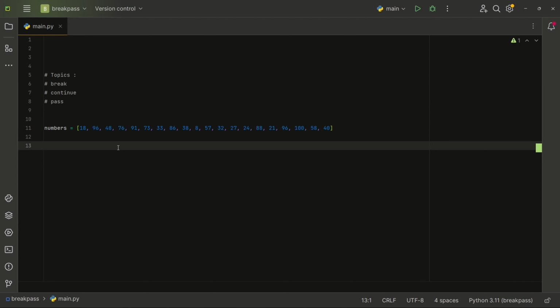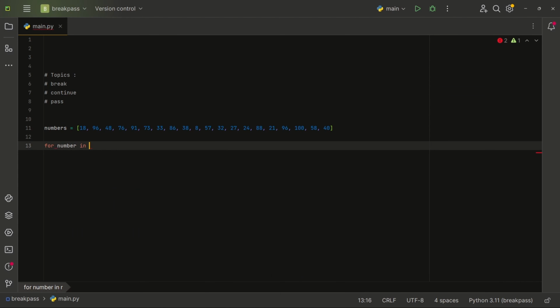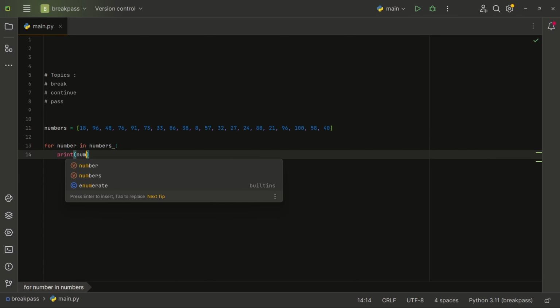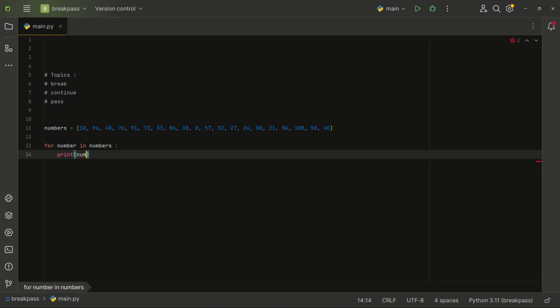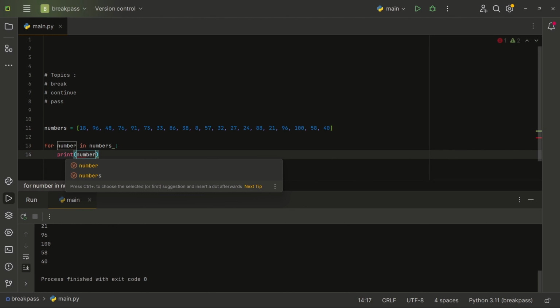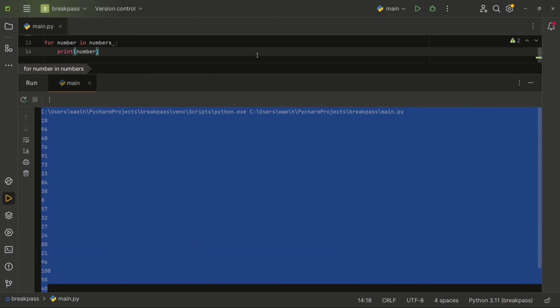First of all, let's make a loop so that we can understand what we are doing. You're going to make a for loop. If you don't know about for loops, I would recommend watching the video where I have explained loops. So we'll make a for loop, loop through every single element in it, and print it for now. As you can see, it completely prints every single element in that array.